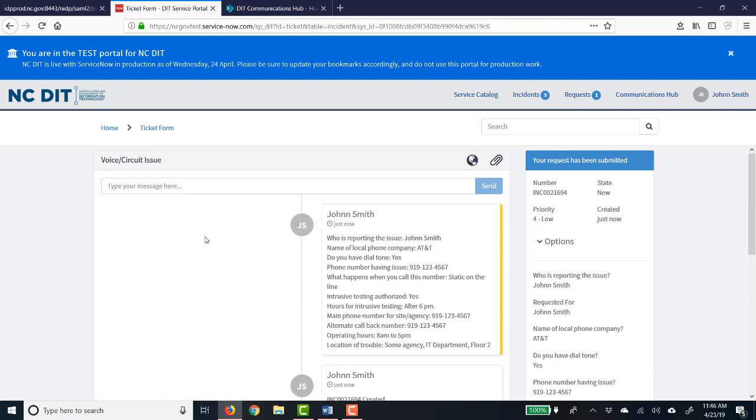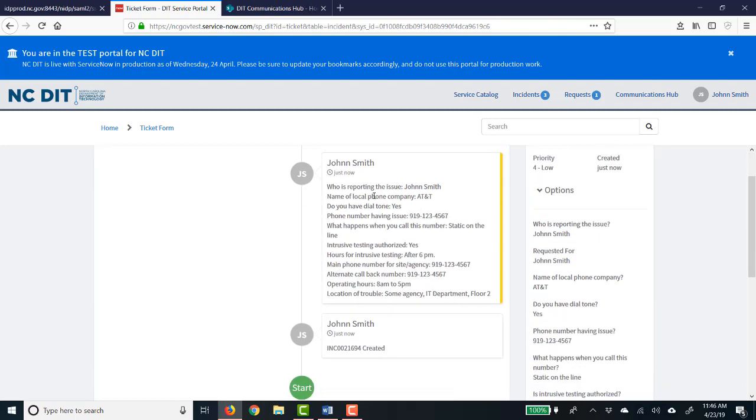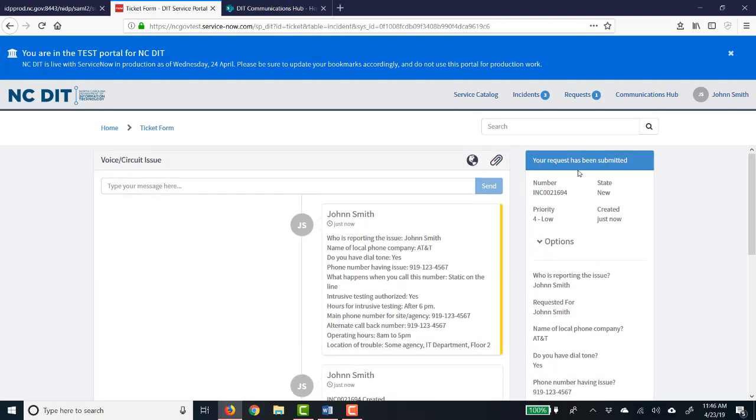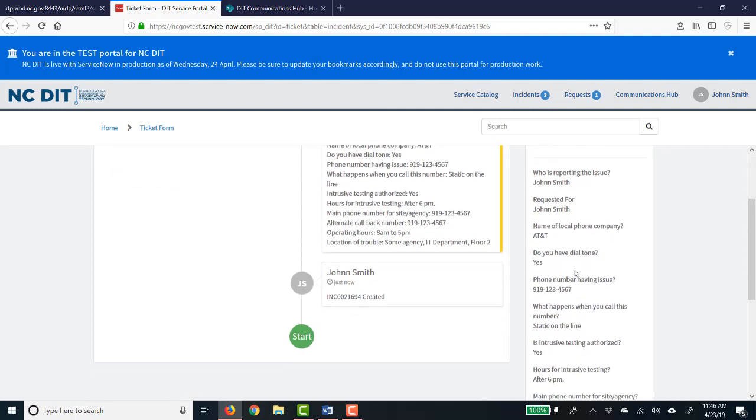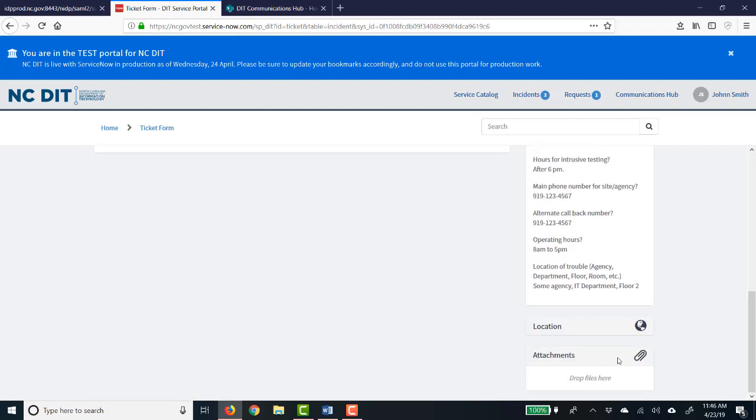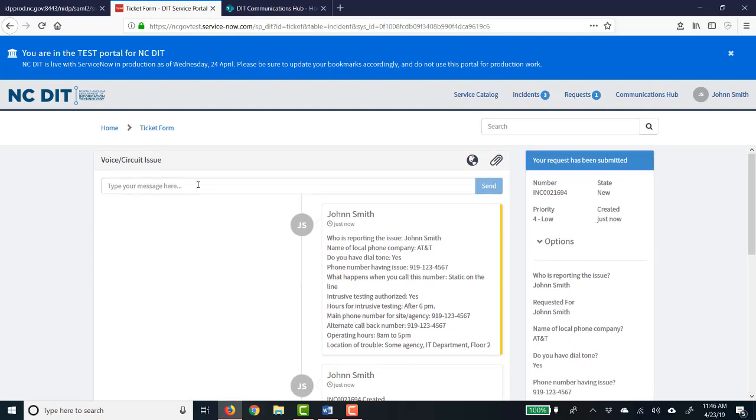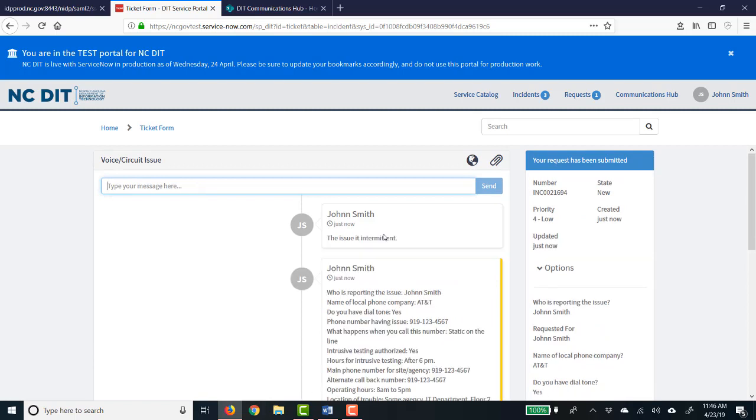It'll then take me to the ticket form where I can see the form that I just filled out right here. But also can see the information about the ticket and also the form over here as well. I can also add an attachment here. If I forgot to add an attachment on the first page, I can add an attachment here. But also I can communicate with the technician. And once the technician or engineer is reviewing that ticket, they'll see that additional information added to that ticket.